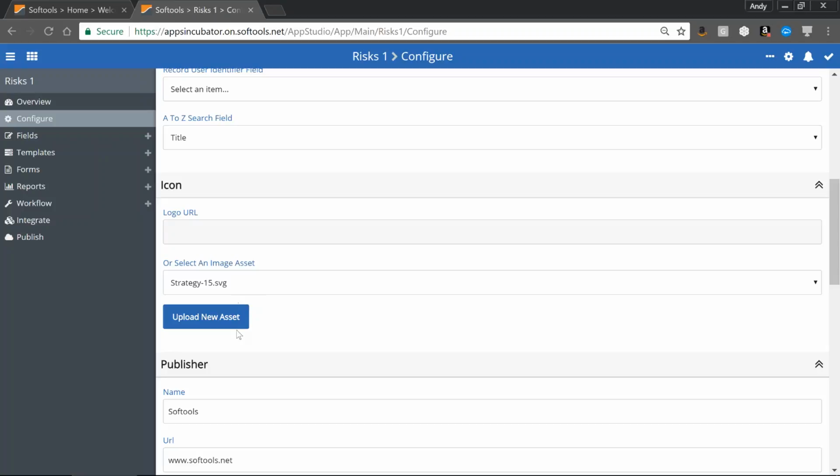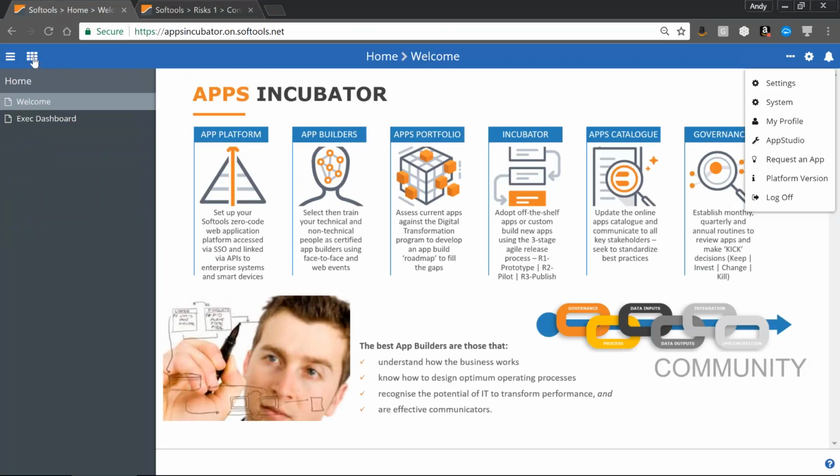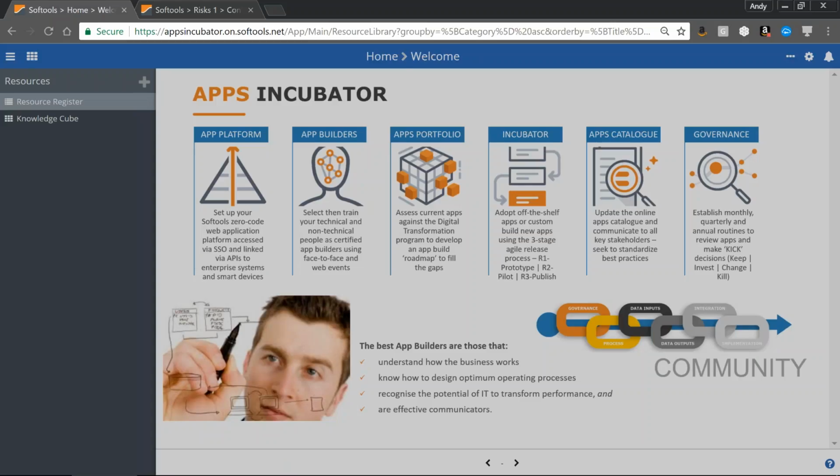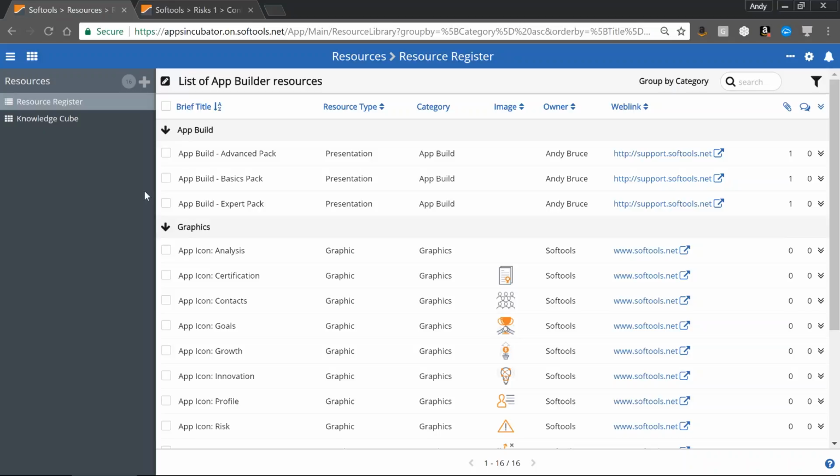So this is where you change the icon that you want to associate with your particular solution. Now, just to help you out, we have about 200 icons that we use. I've just clicked back on the Apps Incubator, and if I go into the app called Resources, you'll see I've clicked on the resources application.